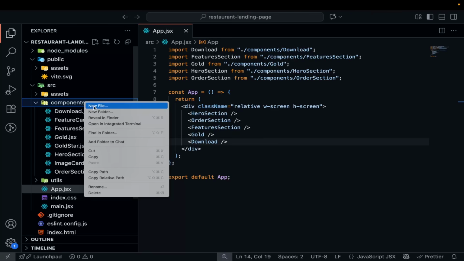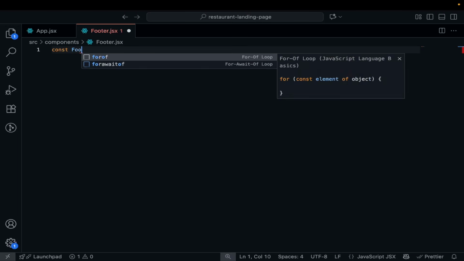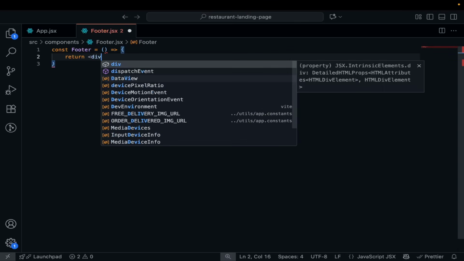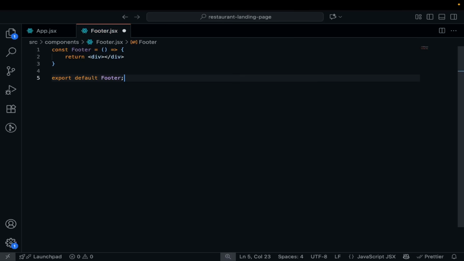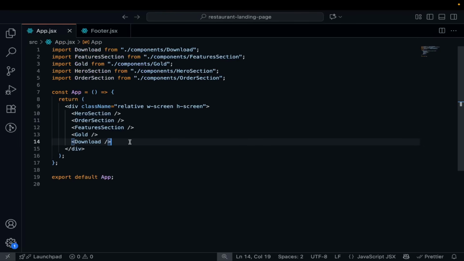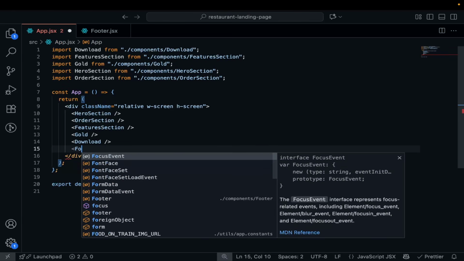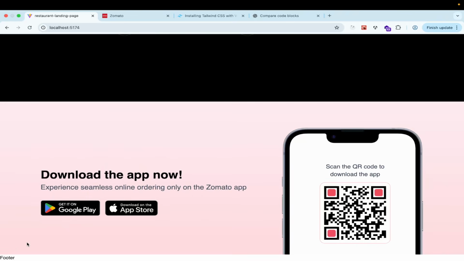Again, in the components folder I will create another component which is footer.jsx, and here I will create the footer component which will return one div. Let's export this component footer, and first, as always, we call this component here. So footer, I think I forgot to import, so footer, yes, here I will write footer. Now let's check the result. So you can see here in the corner we have this footer component.